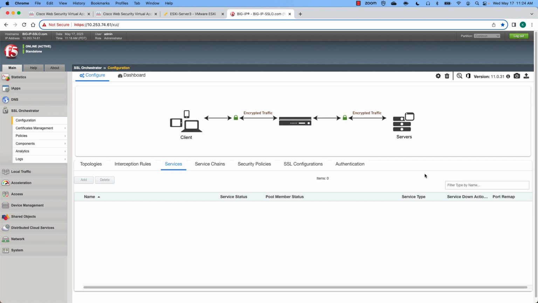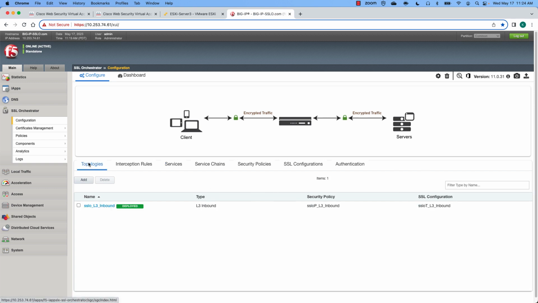In this case, we'll be configuring them as explicit proxies. In this example, I'm using BIG-IP version 17.1, SSL Orchestrator version 11, and Cisco WSA Virtual Appliances version 12.5.5. And we assume that you have SSL Orchestrator already deployed with a topology. In this case, it's an L3 inbound topology. So let's go ahead and review the configuration.